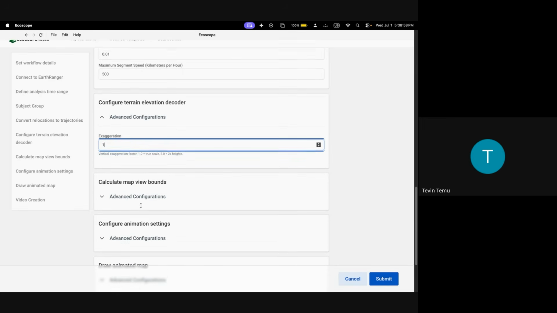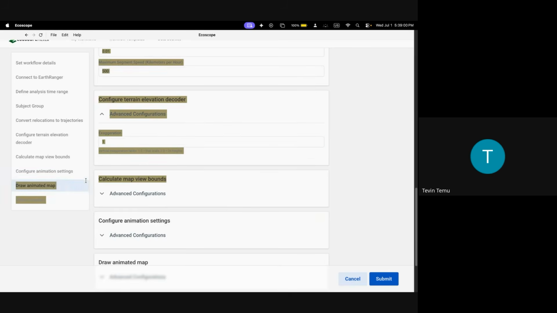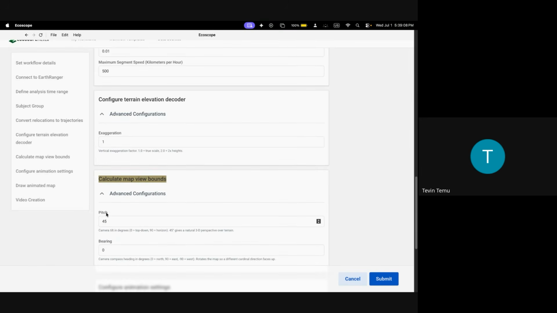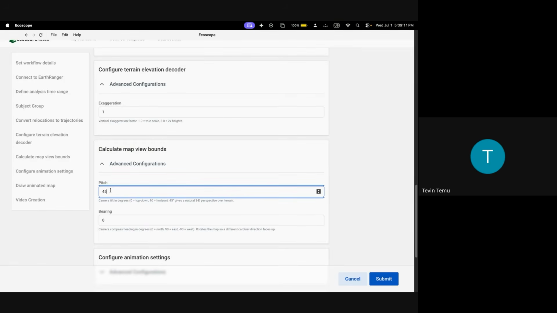And then for the map view bounds, what this does is it allows you to set the camera, the view of how you'd want to see the subject. So by default, the pitch is set at 45, which means the view will be at an angle, at a 45-degree angle. And if you'd want to see it from the top down, you can set it to 0.